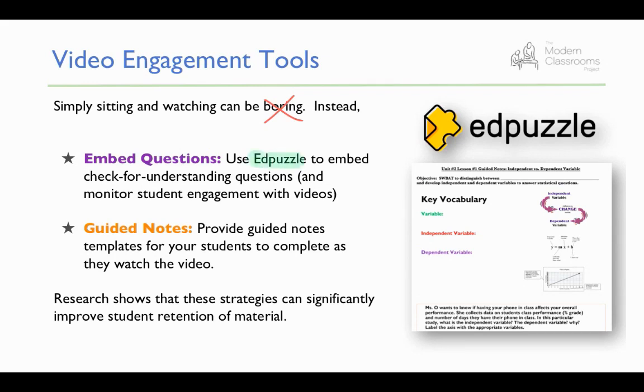So we use a program called EdPuzzle, and this program allows you to embed checks for understanding. And more importantly, you can actually monitor student engagement with the videos. You can track who's watching it and who isn't. And you can see the responses to the questions that you've embedded.